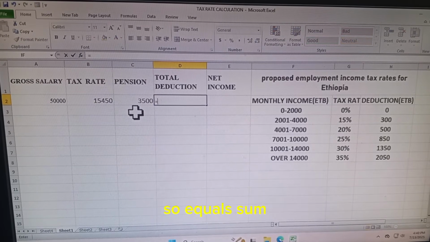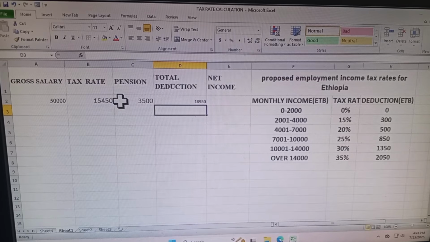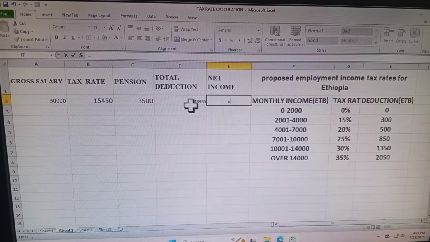So equals sum, then this one, close bracket, enter. Okay, to calculate net income, it must be what? Gross salary minus total deduction. So equals gross salary minus total deduction here, then enter.